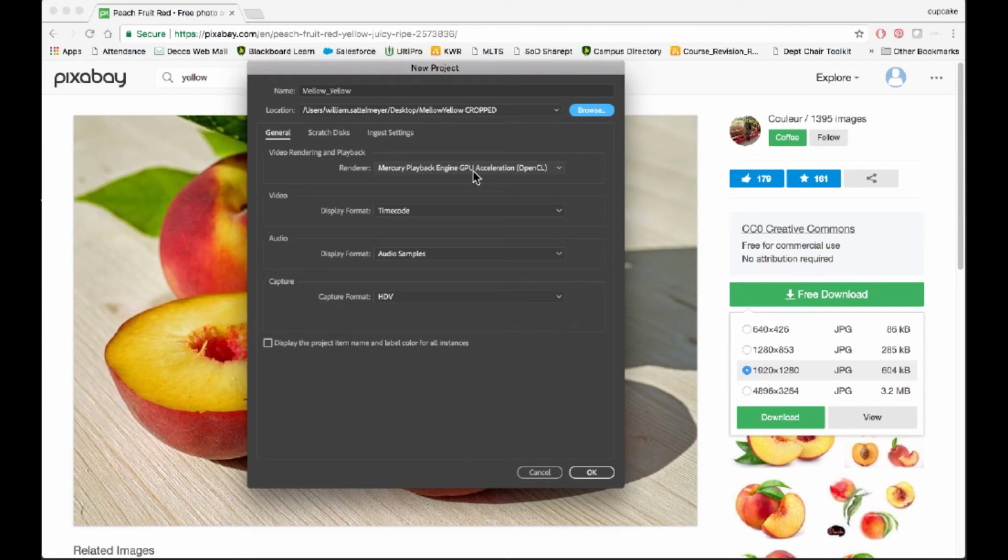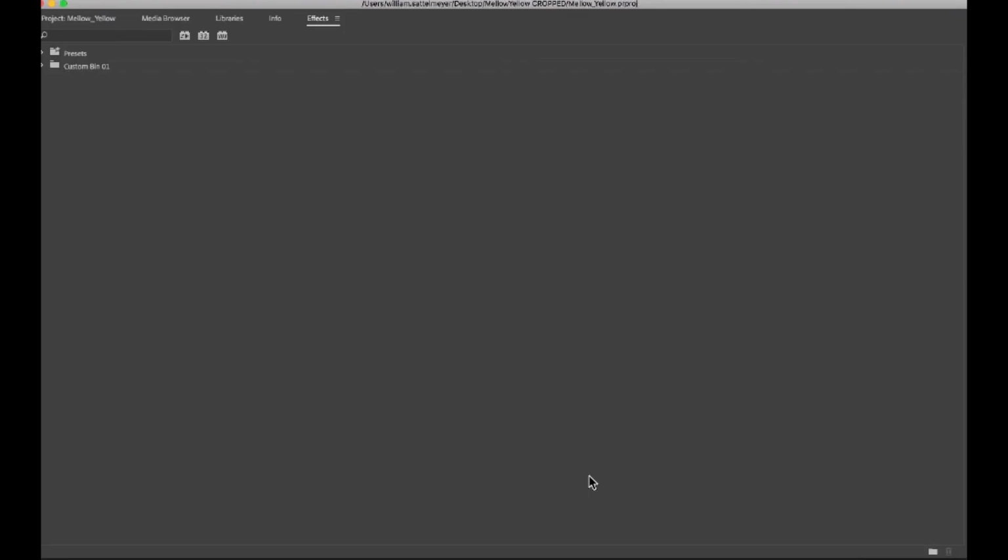But basically, all you really need to do is name it and decide where you're going to save it. That's all you really need to do on this page. Then you say OK, and boom, we're in Premiere.